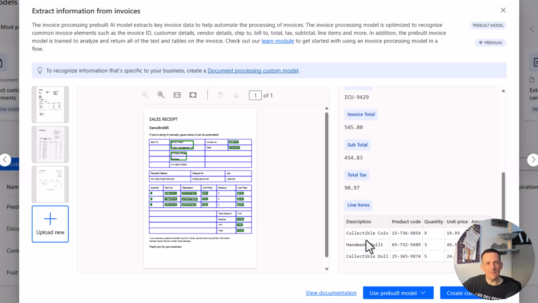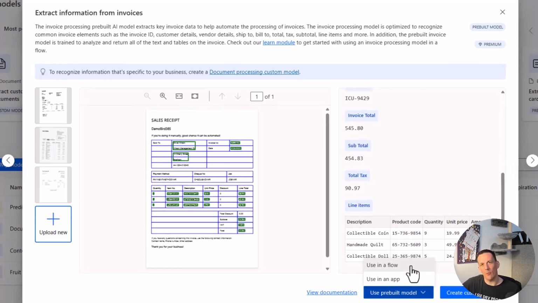Now, because this is pre-built, there's nothing else for me to do. It'll extract the most common entities from an invoice document. And in order to deploy this, all I need to do is select Use Pre-Built Model and either using a flow or using an app. But of course, I'm going to deploy it to a Power Automate Cloud flow.